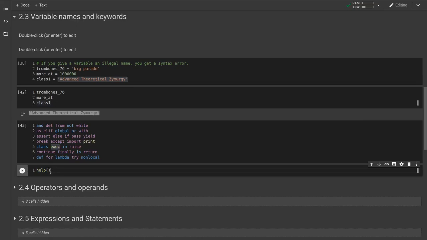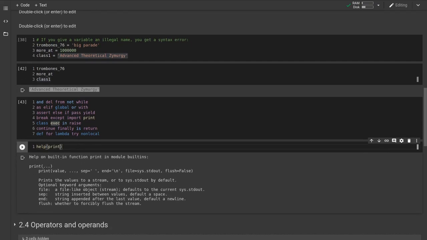It's got parentheses that we're going to pass an argument to. In this case, we're just going to pass print. And you can see that we get a structure of the arguments. So print can take a value, and it can take any number of values, just like we saw before when we wanted to print with multiple arguments.